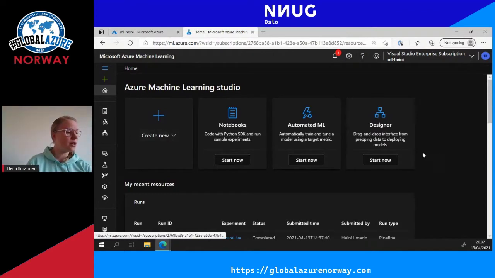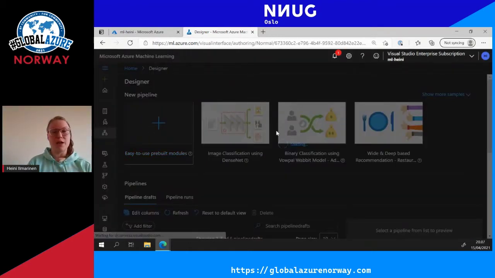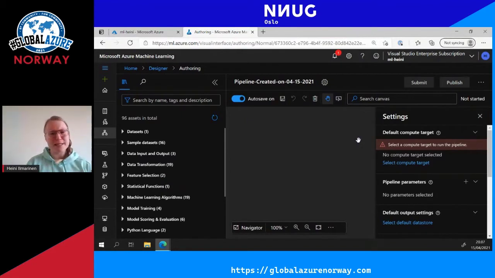So we're going to go into the designer. I'm going to navigate from the left here, and we are going to start a new pipeline here. So the designer experiments that we build, they are called pipelines within Azure Machine Learning. So when I create this, it automatically starts to ask me some questions. What kind of things do I want to use here? So I can give it a slightly better name. So let's do global Azure.